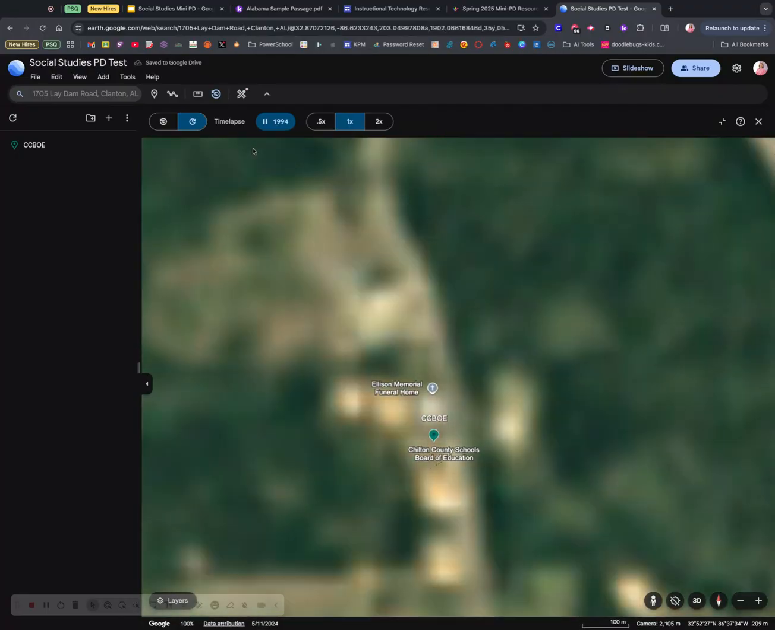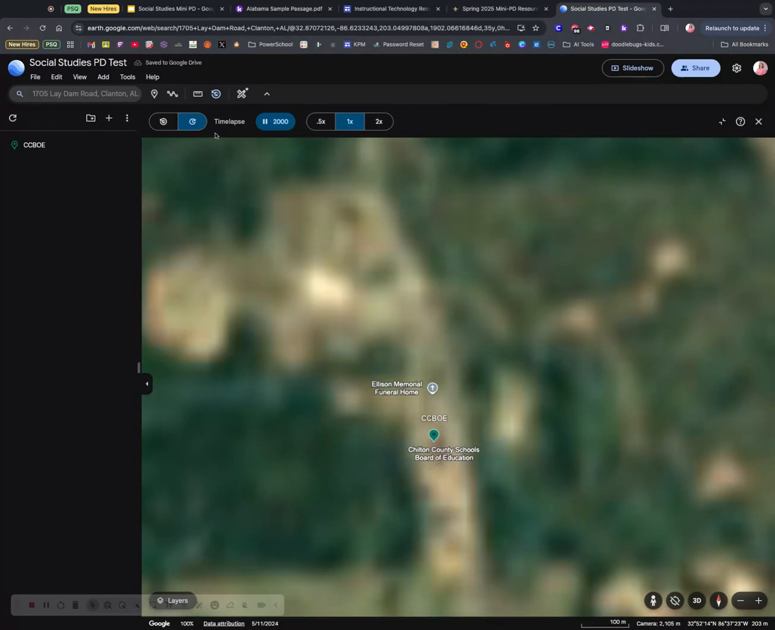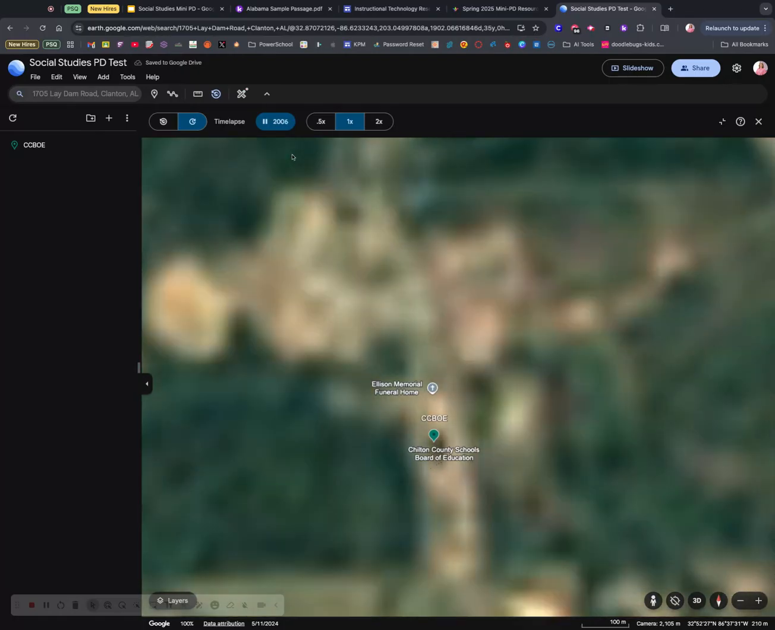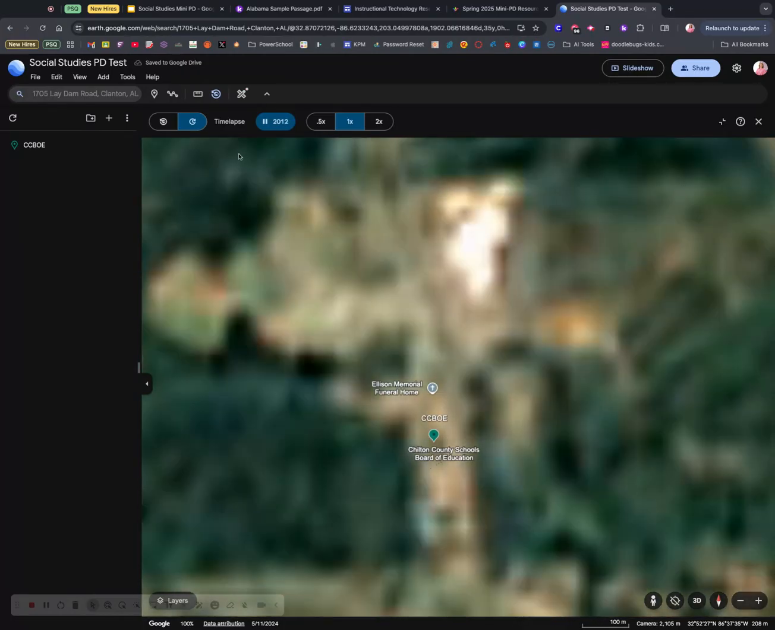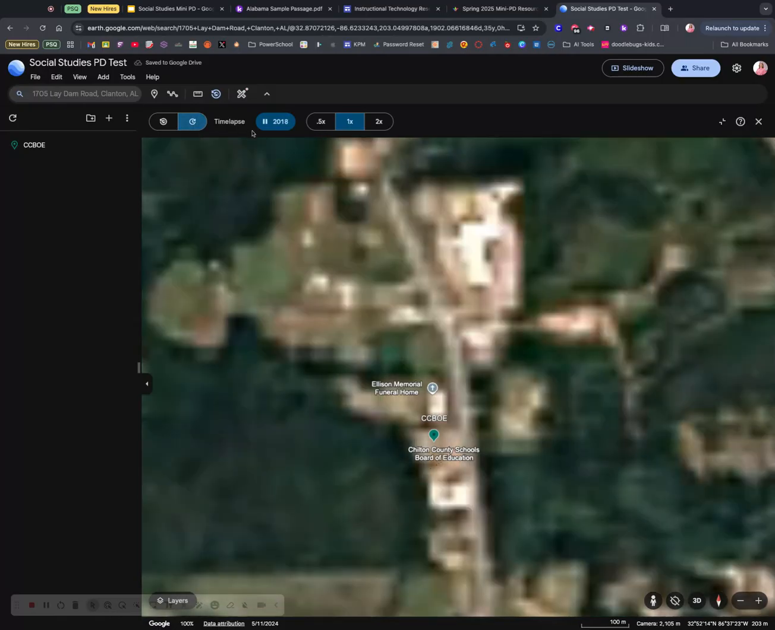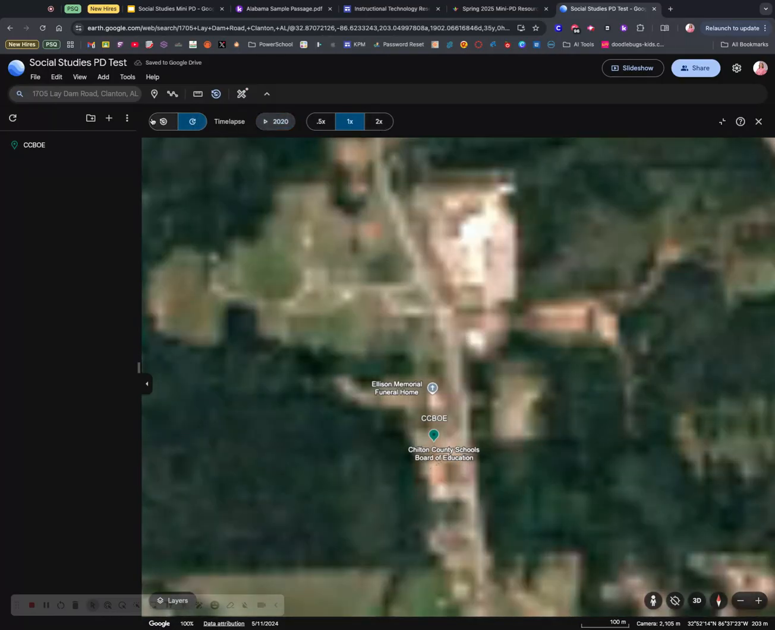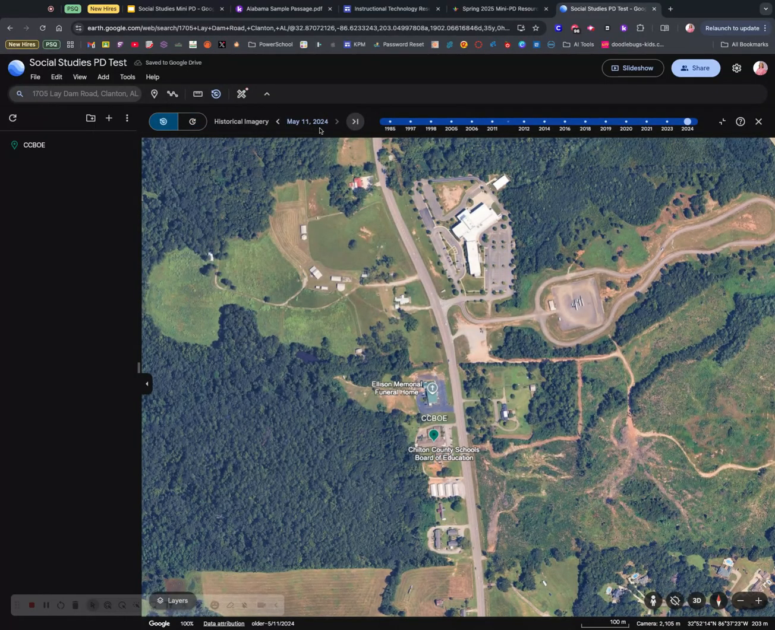We can also do a time lapse. It's a little blurry going through those earlier years. So this is going to definitely require some manipulating, maybe if I go at a slower speed, it would be able to pick up the actual imagery and things like that. So historical timeline, super cool feature.